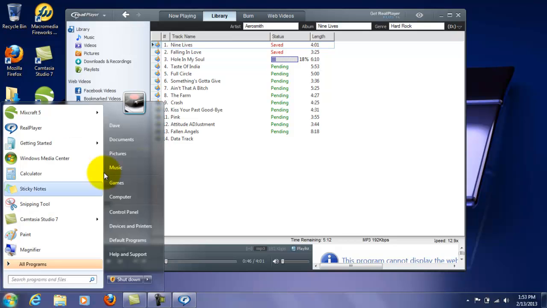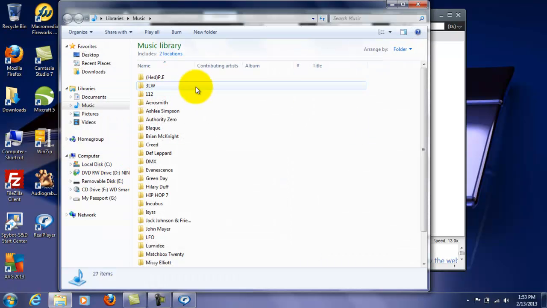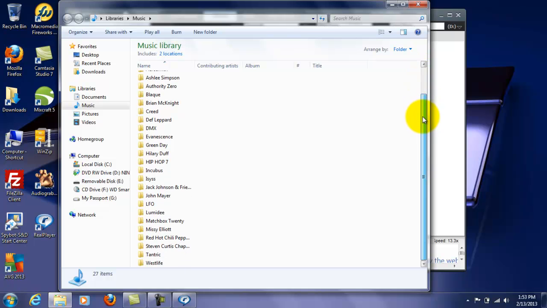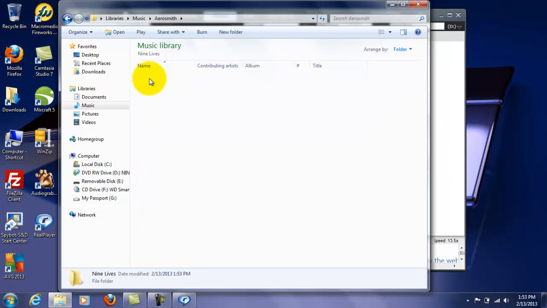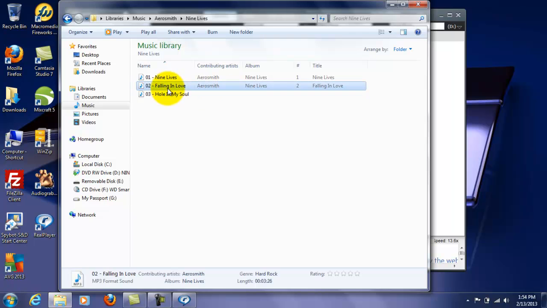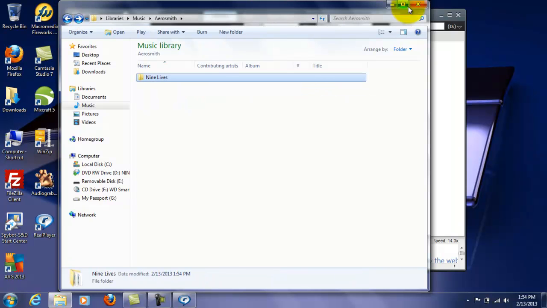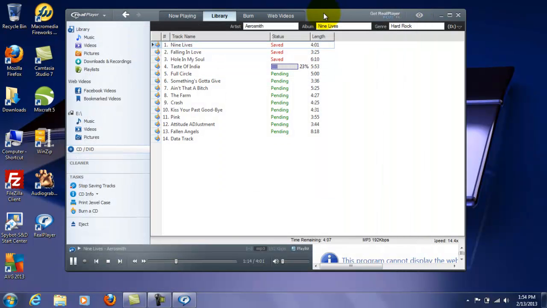It automatically saves your music to whatever you pre-select it to, but by default it saves it to your music folder in My Documents. And you can see, there is the CD that I'm currently ripping. 9 Lives. You see, these are all in MP3 format. So, that's pretty much it. You just let this thing rip and do that for all of your audio CDs.